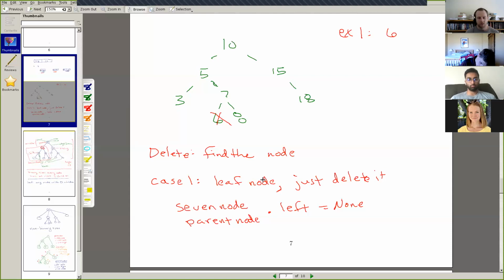The next cases are going to be significantly more complicated than this case 1. So now's a good time for us to pause and see if there's any questions about what to do in this case 1.